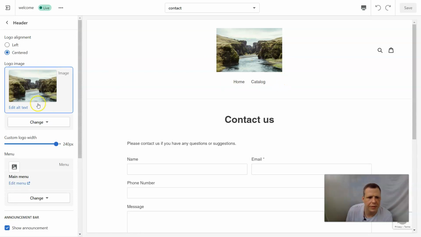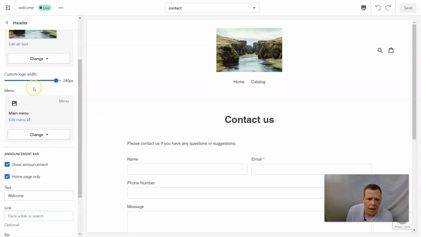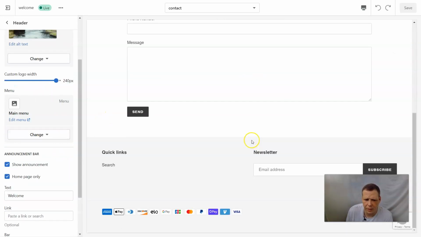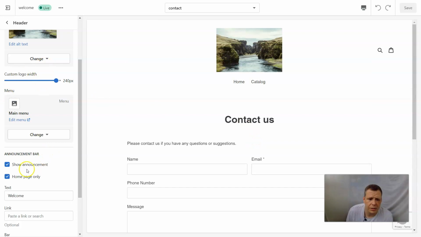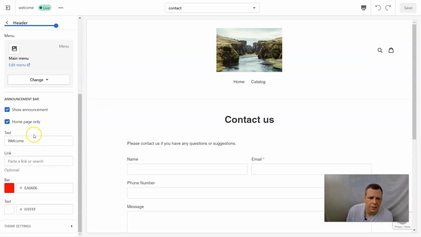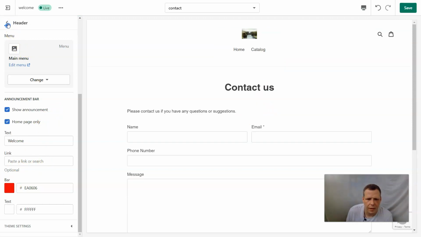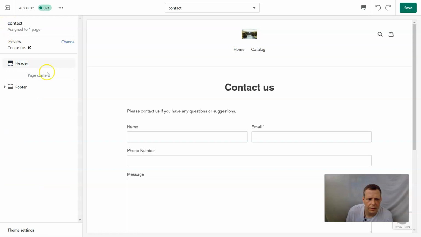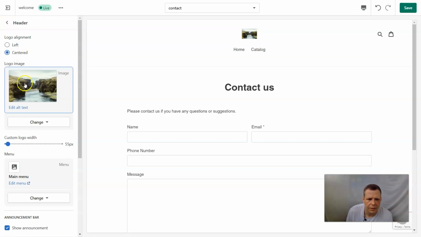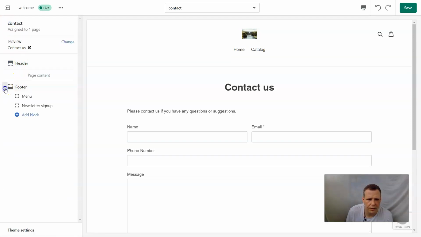This is the picture, the same as when you're actually on your page as well. So you also have the menu still on this separate page, and you can change that. Show announcement. You can have welcome, the same, right? This is all of the same here. So we can go back. All right, and there you go, header. Right, what does the header look like? We can go to the footer.